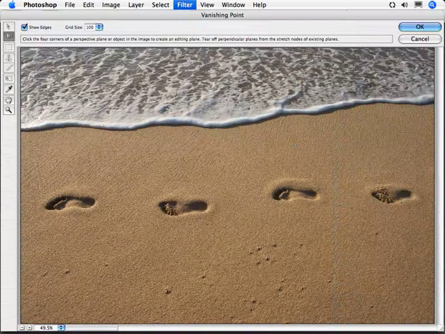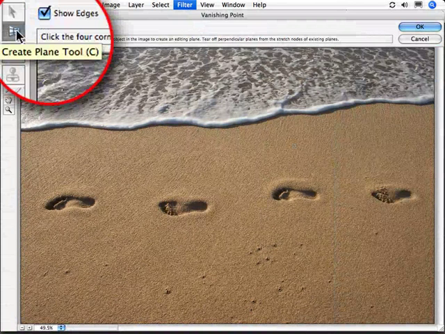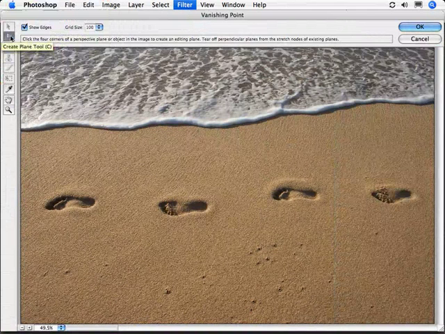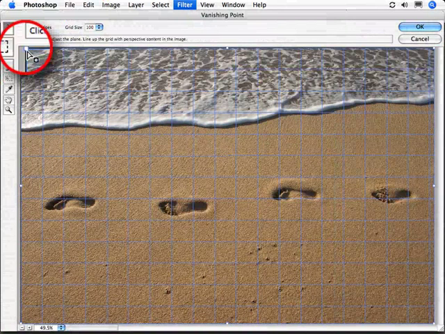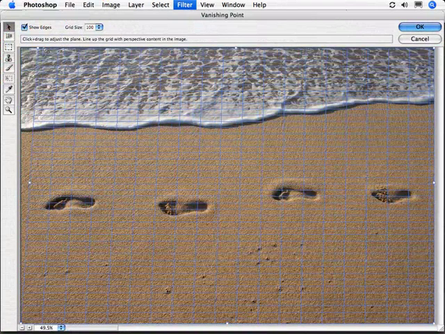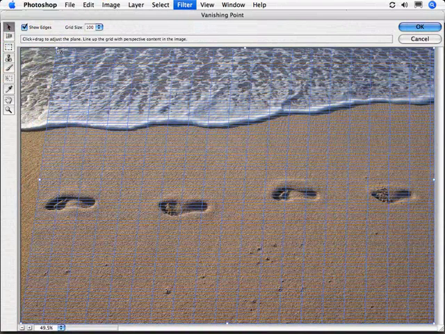The first thing I'm going to do is move over here and double click here on the create plane tool. If you didn't know this, now you do. If you double click, it creates a grid, a flat grid without perspective across your entire image. You can then click here, in this case, on the upper left-hand corner, and hold down the Shift key and drag this in to add a little bit of perspective to this.